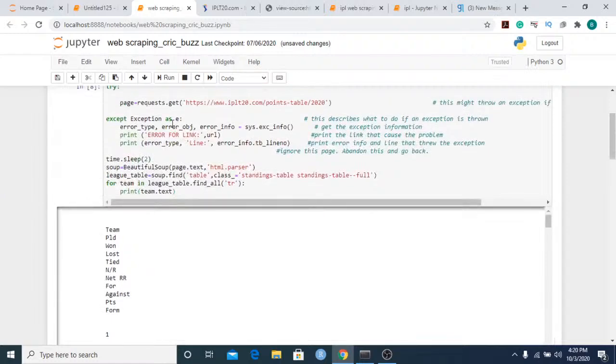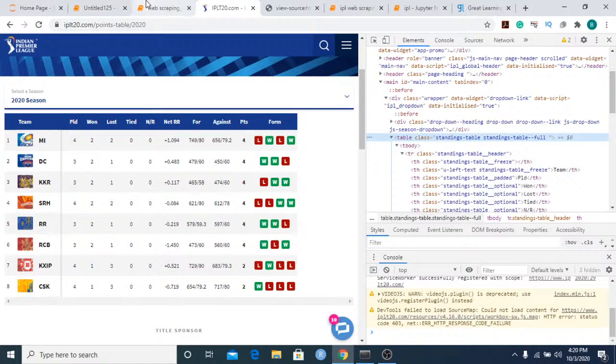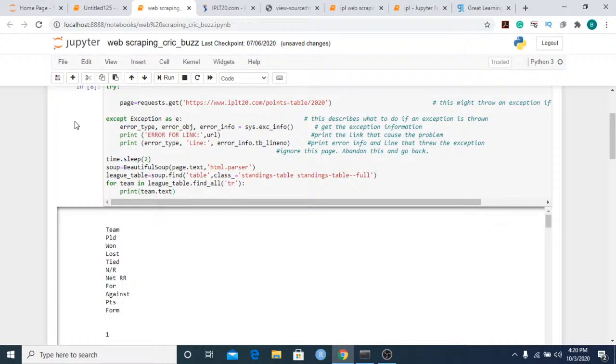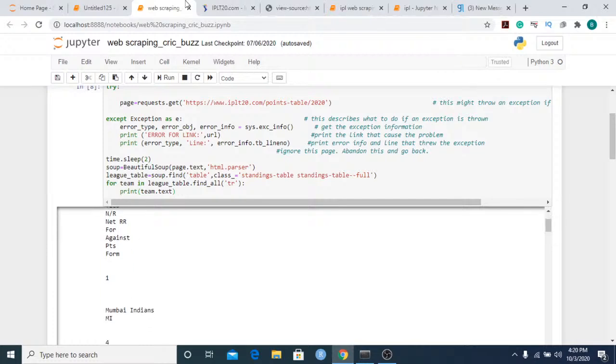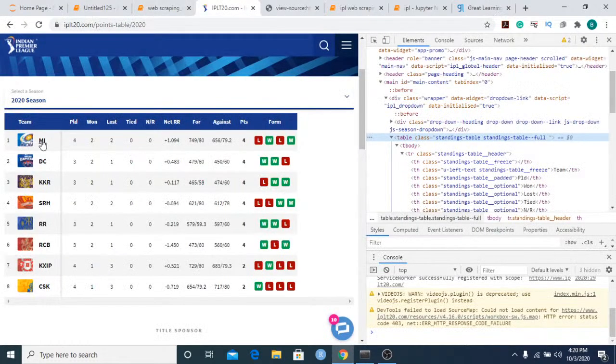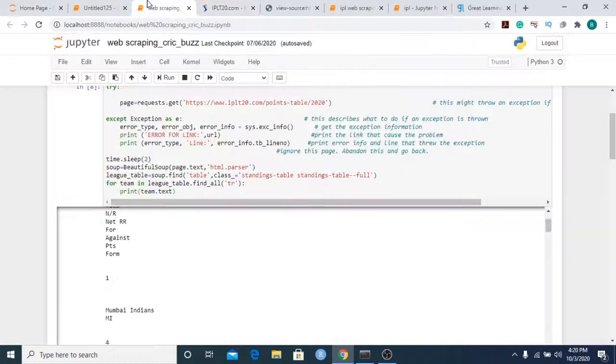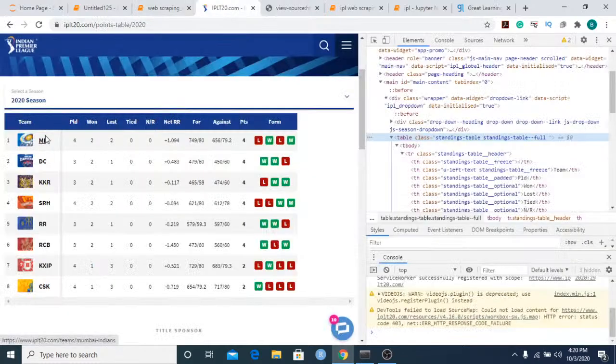So as you see over here, this is what I've done. From this entire page, what I've done is I have extracted only the tabular data. So first I have the headings over here. As you see, team played, won, lost, tied, net run rate, for, against, point and form. Then I have the values for each row. So as you see over here, I have Mumbai Indians, MI. So as you see, this is the shorthand.